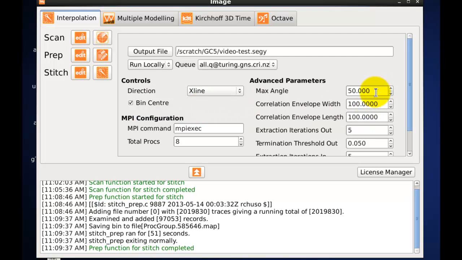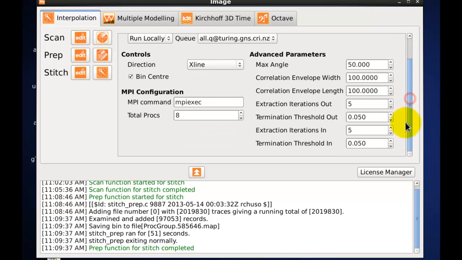I can define the maximum angle I want to interpolate out to. There are some other parameters to control the interpolation: correlation envelope width and length, number of iterations to iterate around that process, thresholds, extraction iterations and termination thresholds, etc. These are described in the documentation for the application, and I won't go into any detail on them.